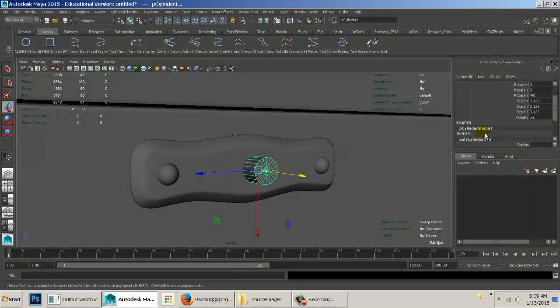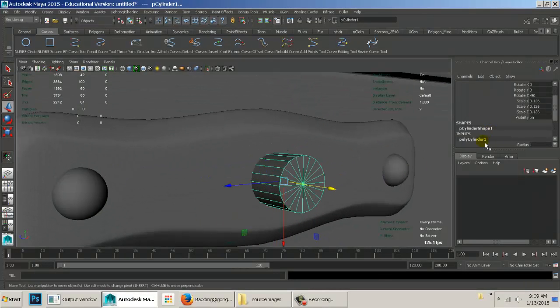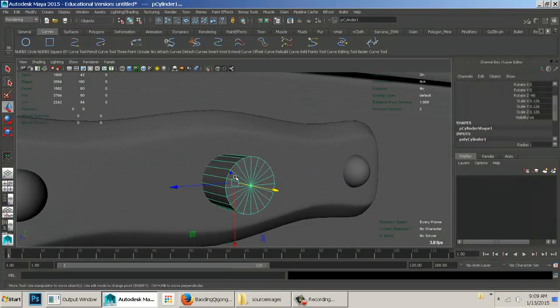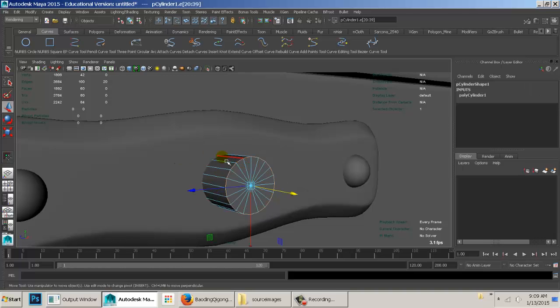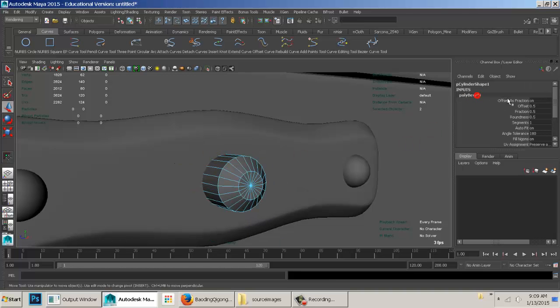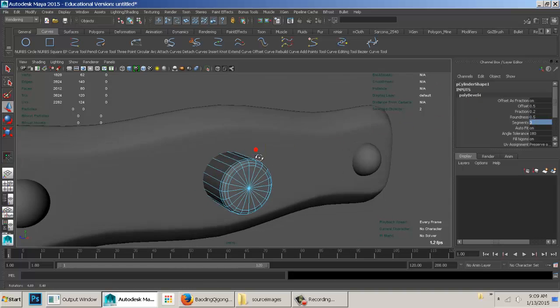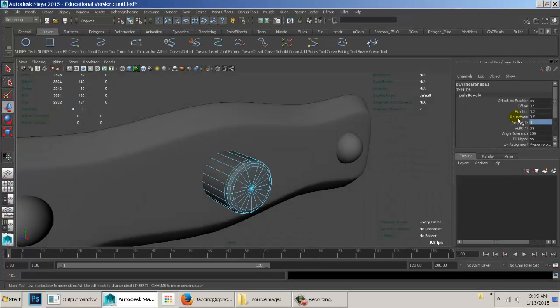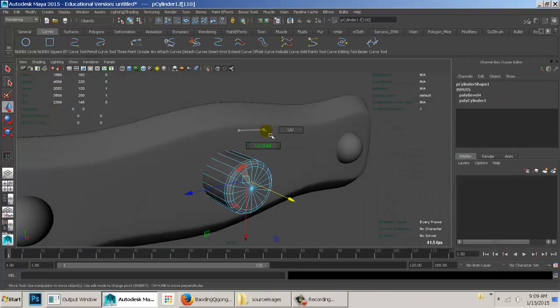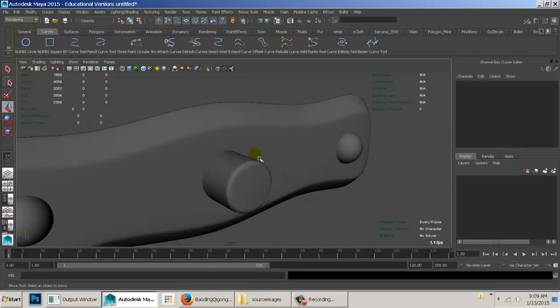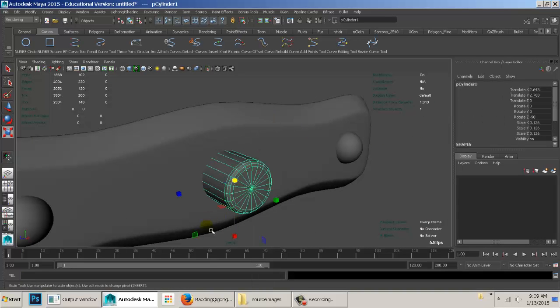I'm just going to come over here to this edge. I'm just going to put a bevel on it. And I want to keep it pretty tight. 3 segments. I'm going to change the size of this again, just shrinking it down. I think it might still be a bit too big. There we go. That looks good.